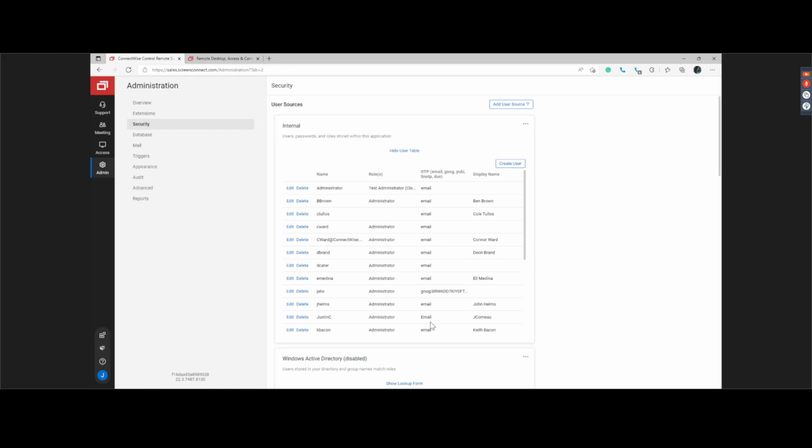We have our 2auth here. So this is going to be email for most of us, but like we said, there's a Google app in there. So depending on what you would like to use, it's absolutely available. And then we also have our display names.